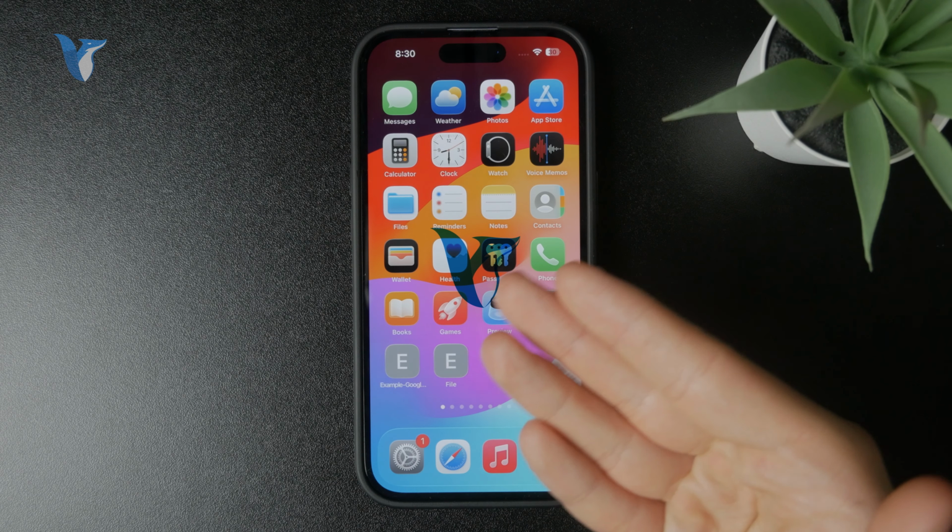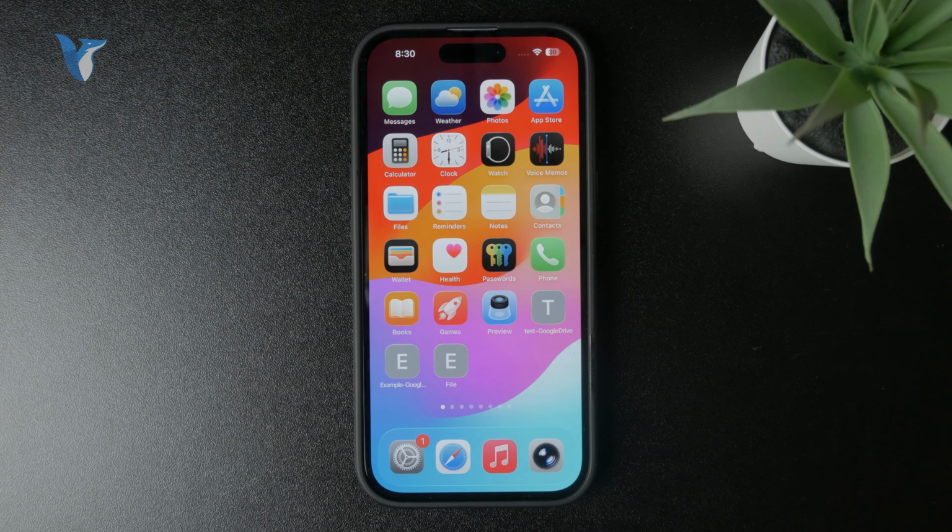How can you turn down the vibration on the iPhone? Let me show you how it works.